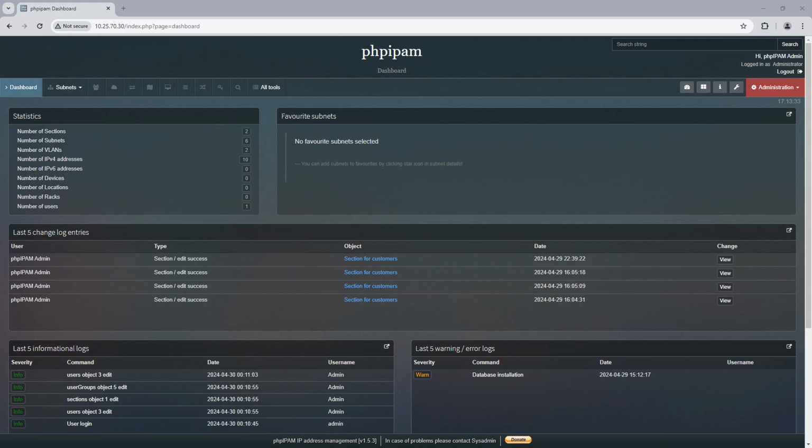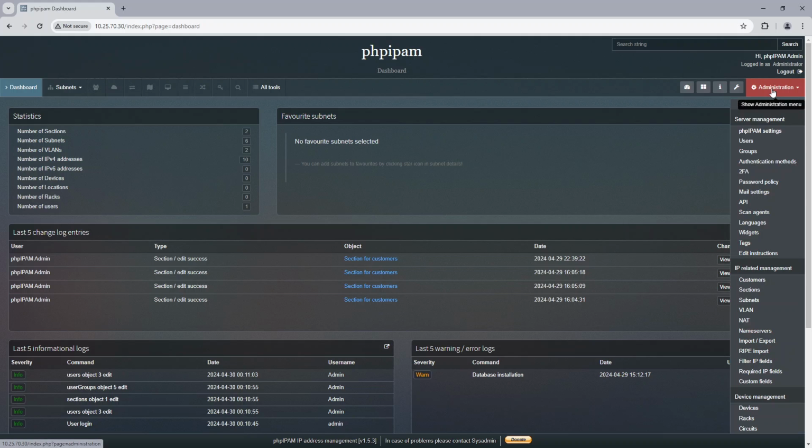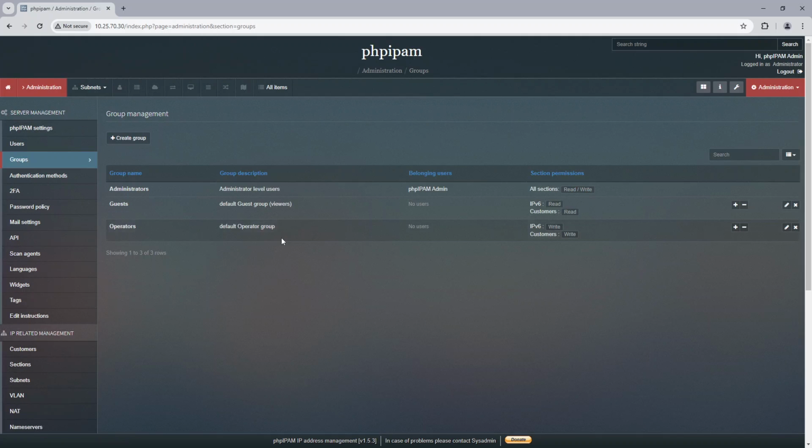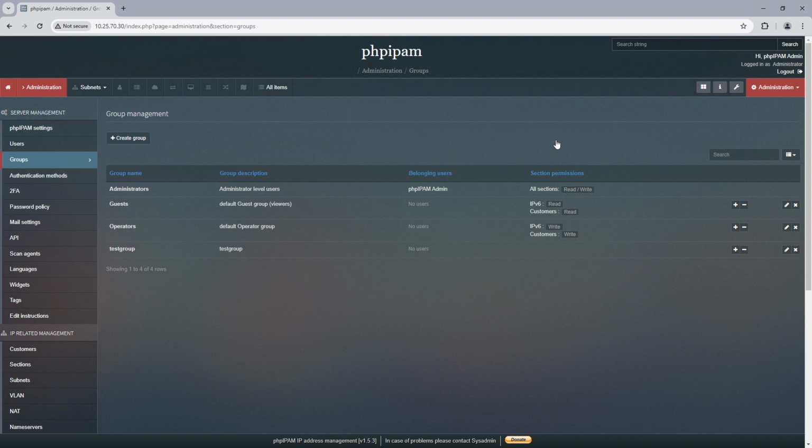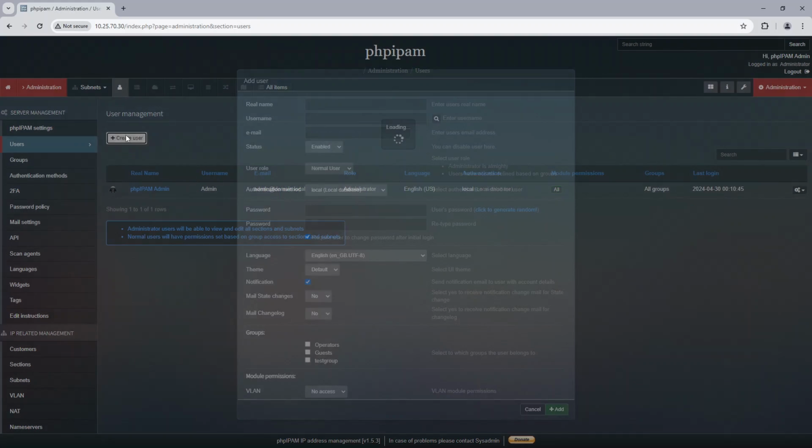Let's start. To begin, let's go to Administration, Groups, and let's create a group, and let's call it Test Group. And hit Add. Now you can see that has no security, right? So next, let's go to Users, and let's create a user.